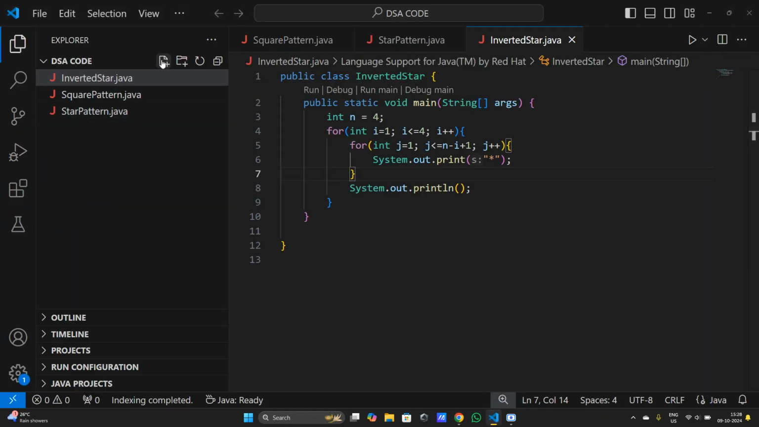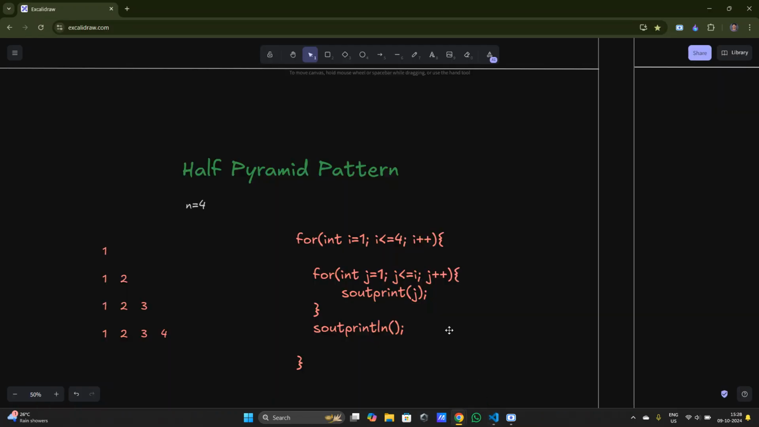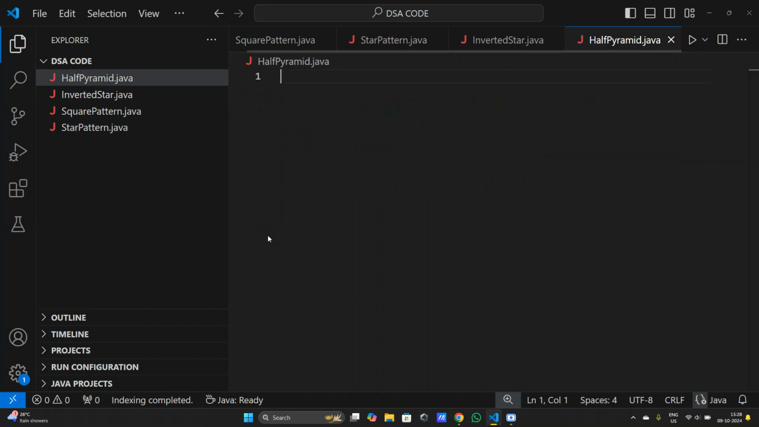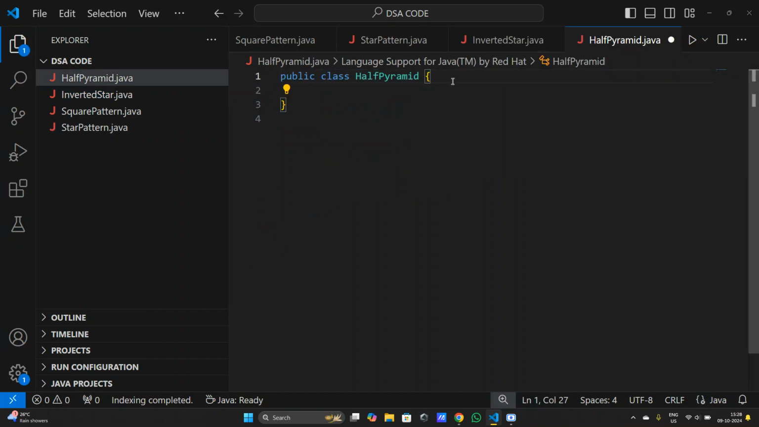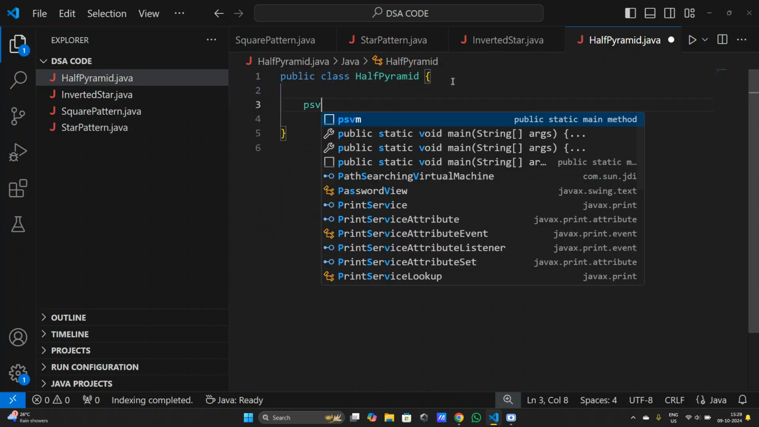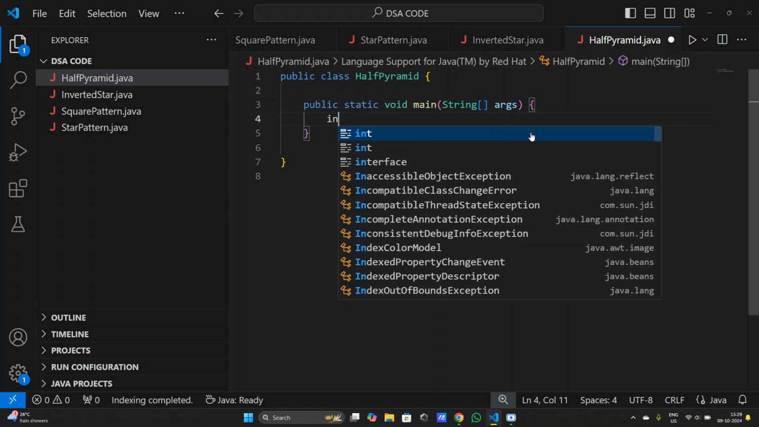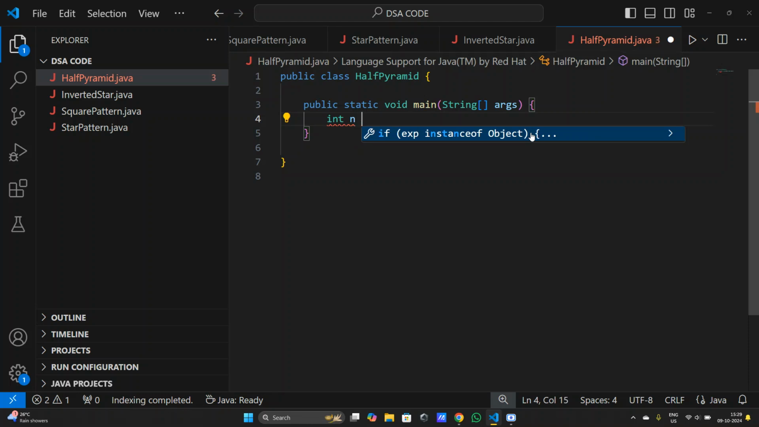We'll just see the code. So what we can name it, half pyramid dot java. Okay, and then main function, inside it we will define the int n equals to 4.